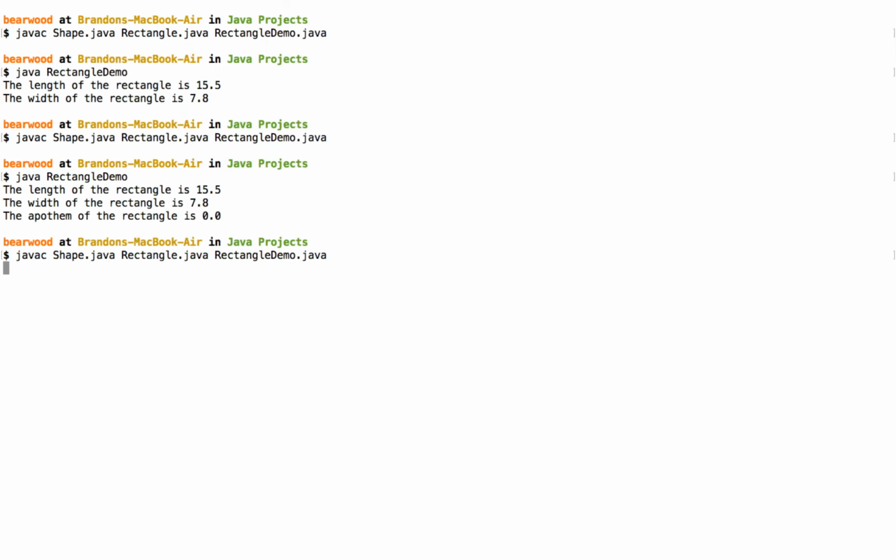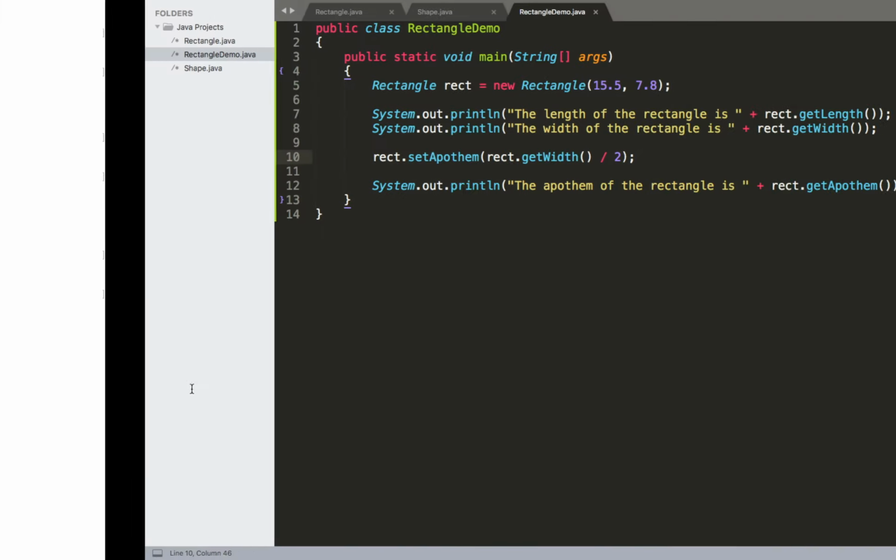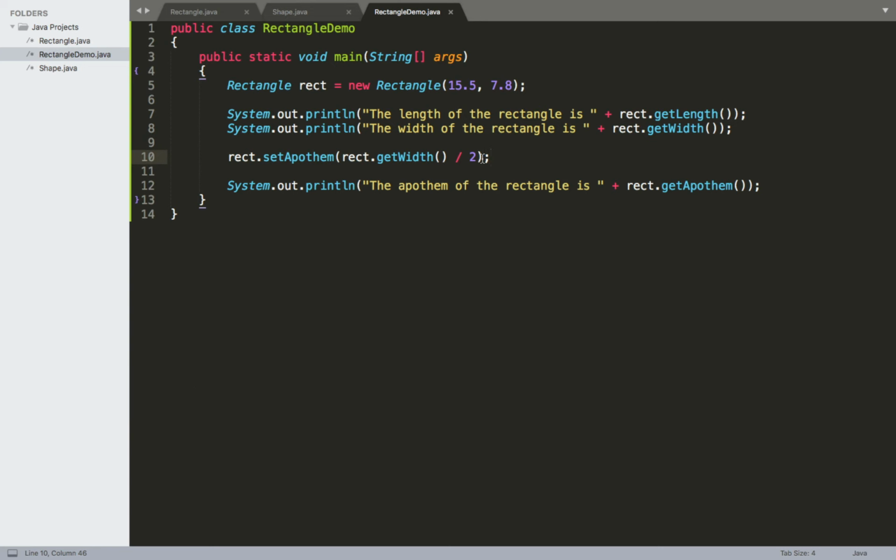So go ahead and compile that. And then we'll run our demo. And then we can see the apothem of the rectangle is 3.9, which would be half of that 7.8 that we have right there. Okay. So this is showing us the ability to inherit these two methods from that class. Okay.